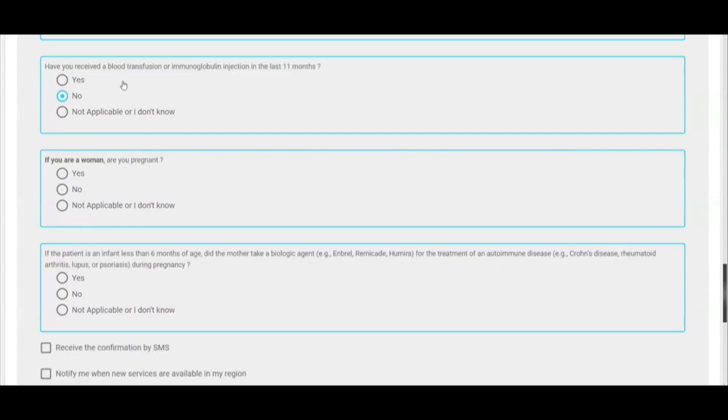If you have received a blood transfusion or immunoglobulin injection in the last 11 months, put yes. If you haven't, put no. If you are unsure, put not applicable or I don't know. If you are a woman and you are pregnant, put yes. If you aren't, put no. If you are unsure, put not applicable or I don't know.